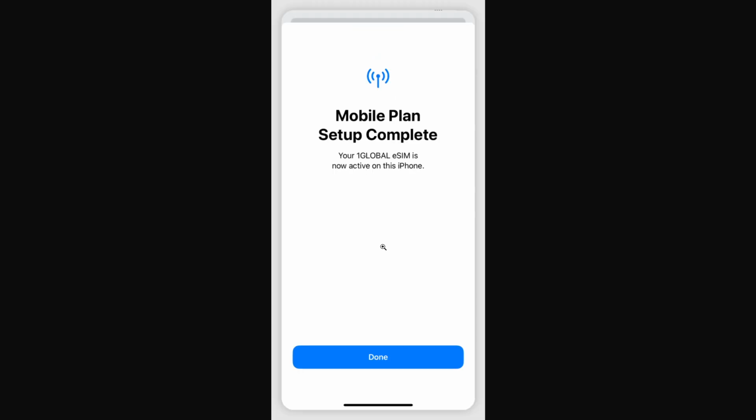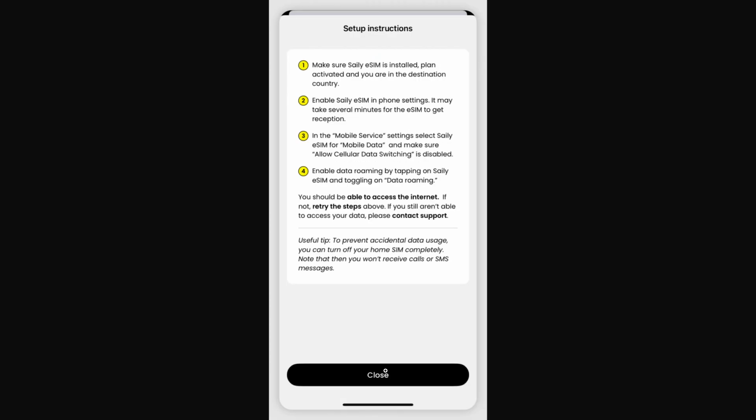After it's installed, you can open your settings and go to Cellular. You should see your Saily SIM listed there and showing as active.